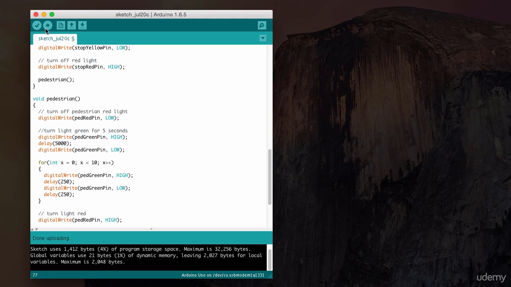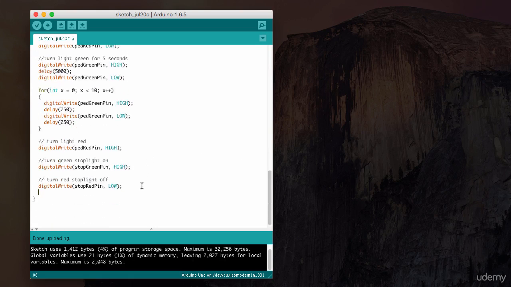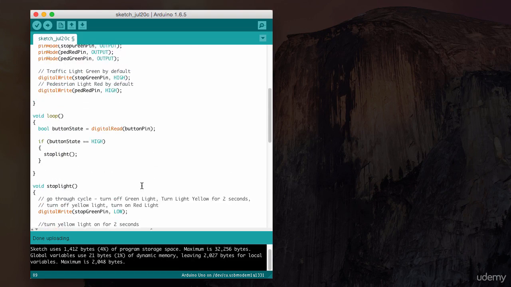At the end of the pedestrian function, we're going to set pedestrian light timer to a function called millis. What millis does is store the amount of time in milliseconds since the Arduino is powered on. So if 10 seconds have passed when this function is called, then the pedestrian light timer would have a value of 10,000.